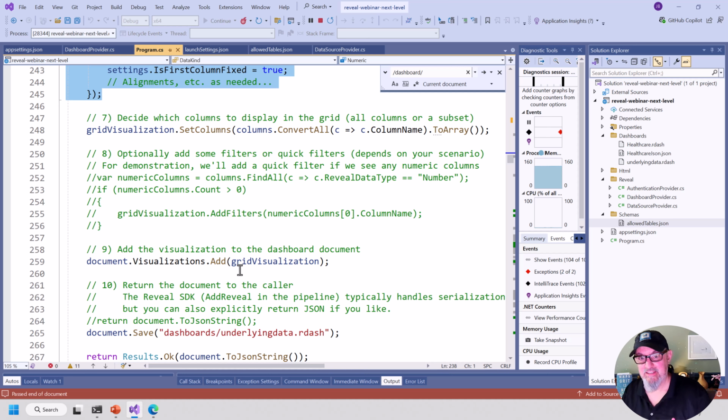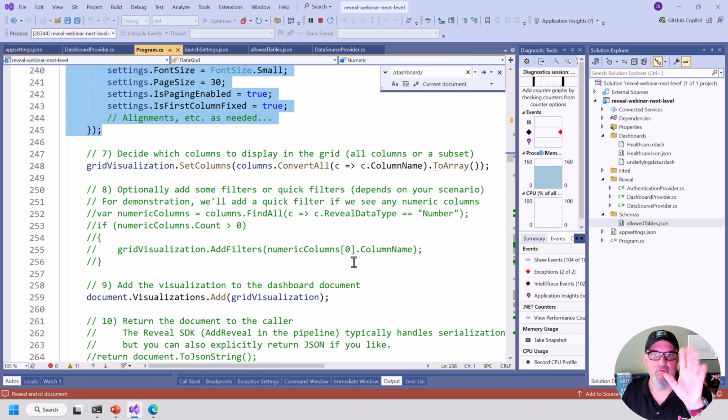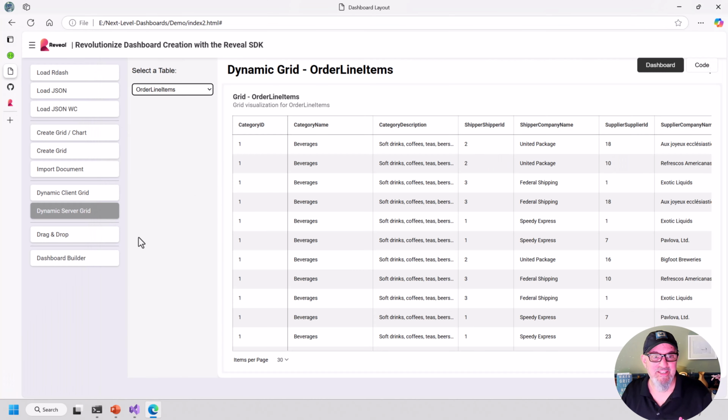The beautiful thing is all of that is still going through the entire Reveal lifecycle: user context, dashboard provider, data source provider, authentication provider, etc. So it's not like you're circumventing anything using the DOM. You're just working with the dashboard. And remember, a dashboard doesn't know anything about the connection, right? It doesn't know anything about that. That's what's happening through the Reveal SDK. So you can see here, very straightforward and very easy to do in C#.